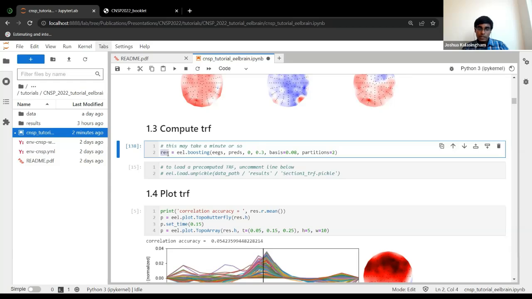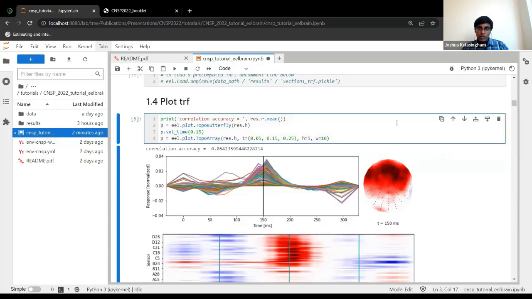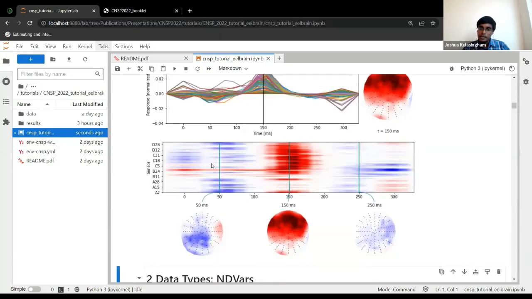So now the TRF has been saved inside this res object. And if we want to plot the TRF or look at the correlation, we can do that with this code block. So it says the correlation accuracy averaged across sensors is 0.05. And this is what the TRF looks like. So here we are plotting every sensor. So each line is a sensor, and then we are telling it to look at the topography at 150 milliseconds. And then this is the same type of plot that we saw before. It's the same TRF, but plotted with the sensors on the y-axis. And we can see 3 interesting time points maybe.